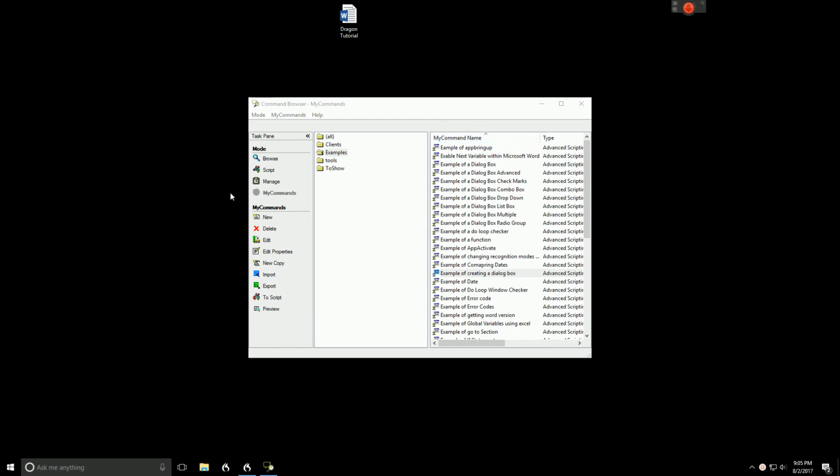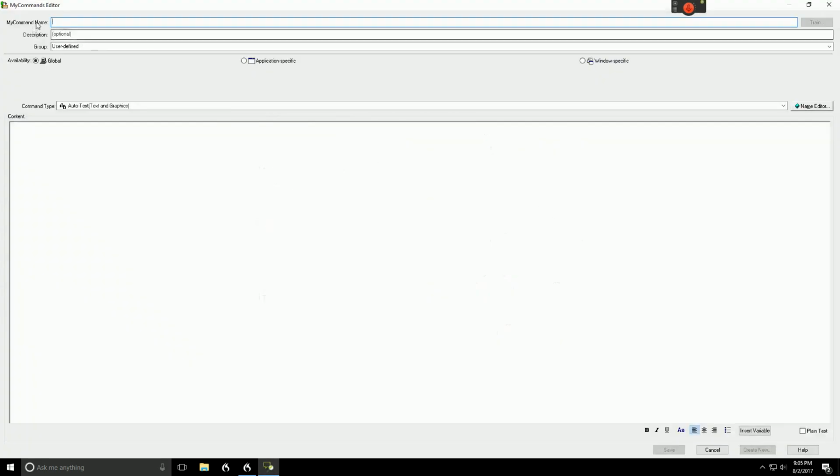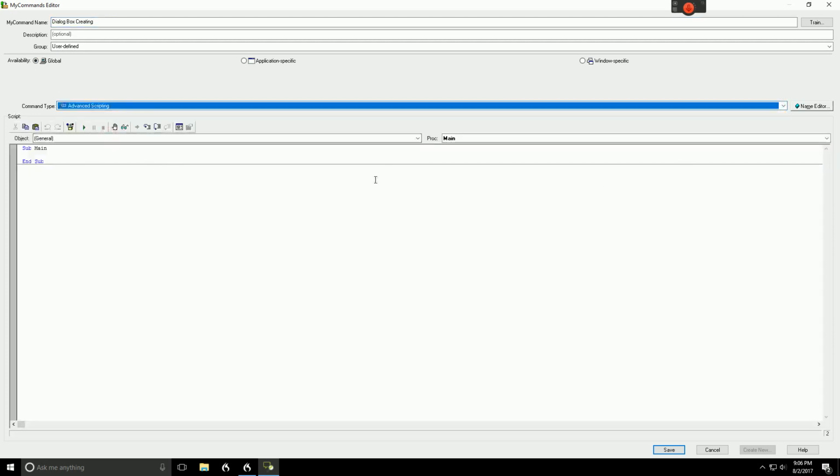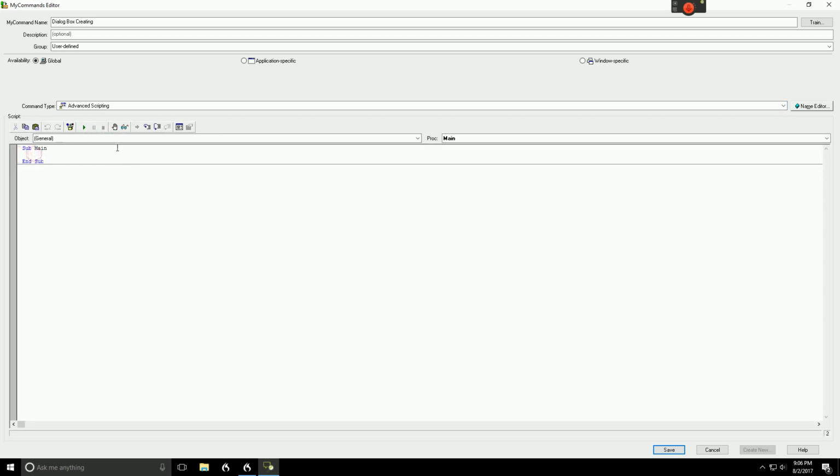Command Browser, New Command, and then Advanced Scripting. So we'll go ahead and go through that. I create a new one, and then we'll put dialog box creation up there. We're going to make it a group as user defined. We'll make it global so we can use it anywhere, which won't really matter at this moment. And we'll go through Advanced Scripting, and then we're going to start off with the blank.